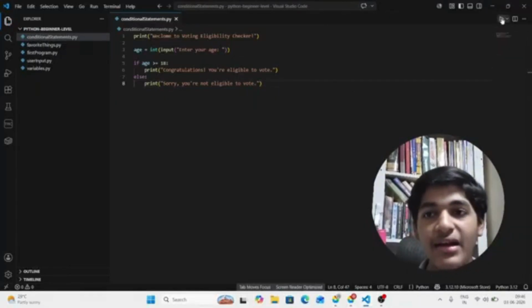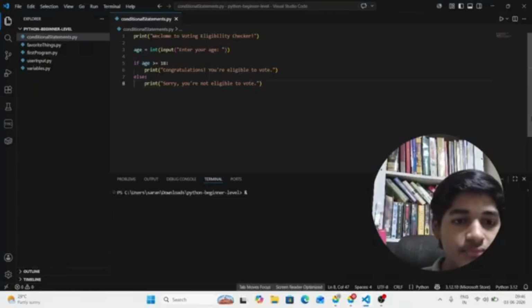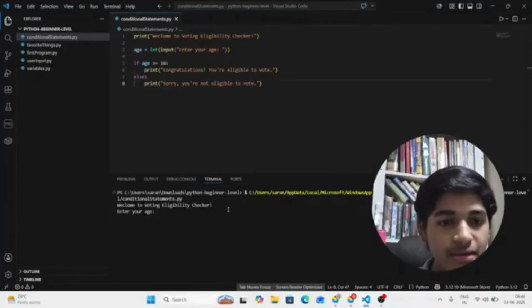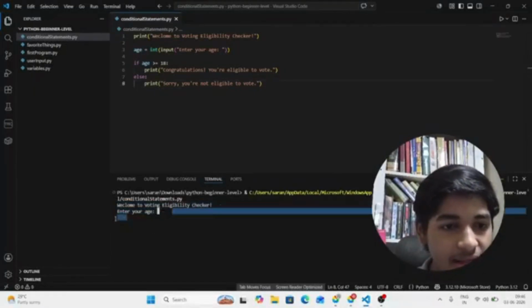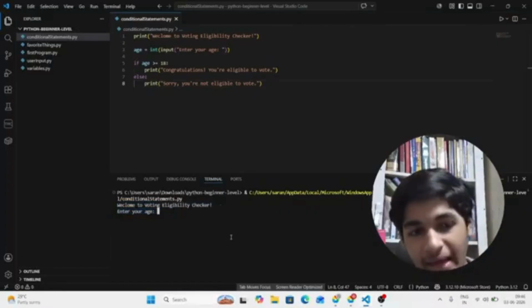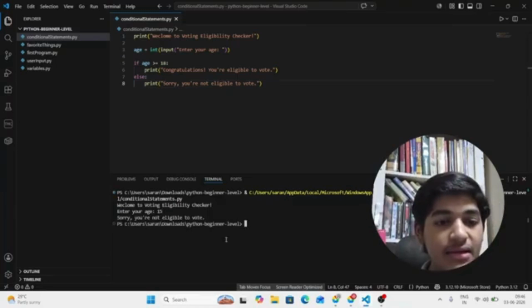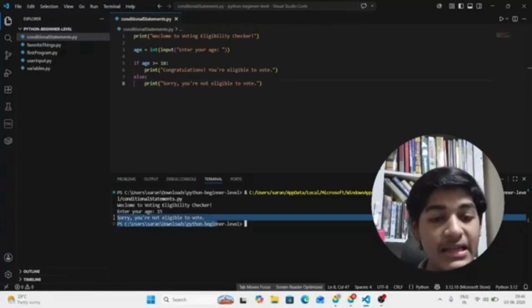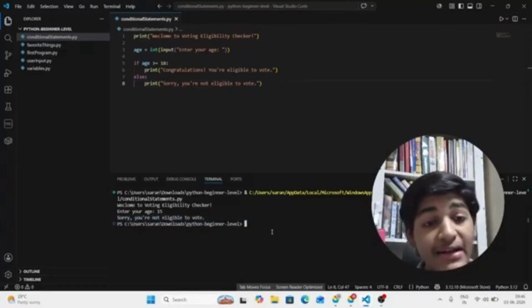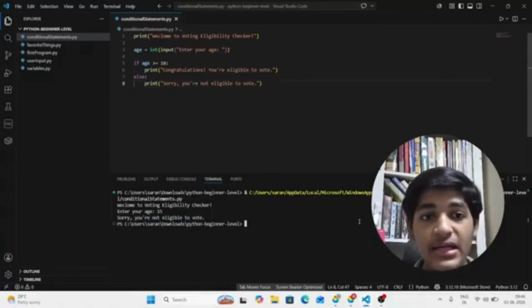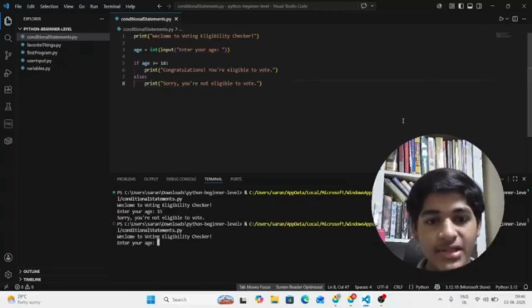And now if we run our code, as you can see, it prints the welcome message and then it asks me to enter my age. So I'll enter my age. And as you can see, it shows, "Sorry, you are not eligible to vote." Now if I enter an age which is greater than or equal to 18, it will print, "Congratulations, you are eligible to vote." So we'll check that also.